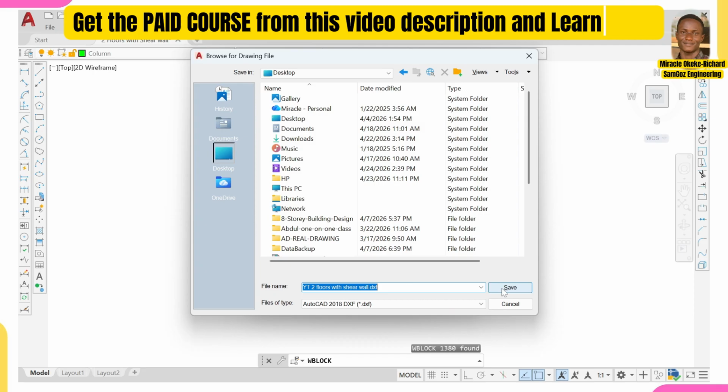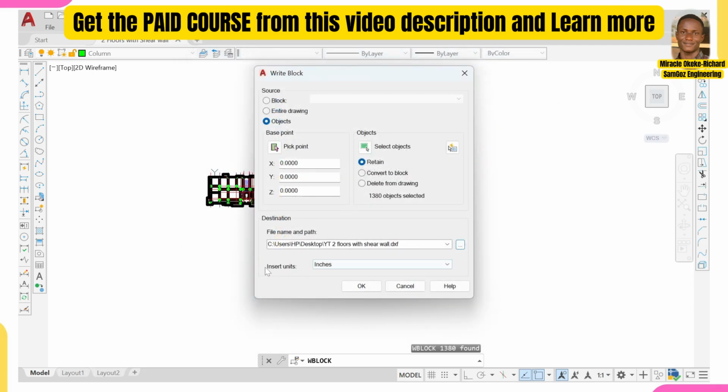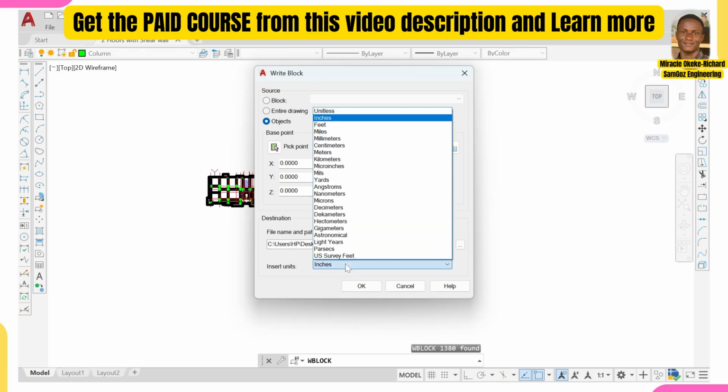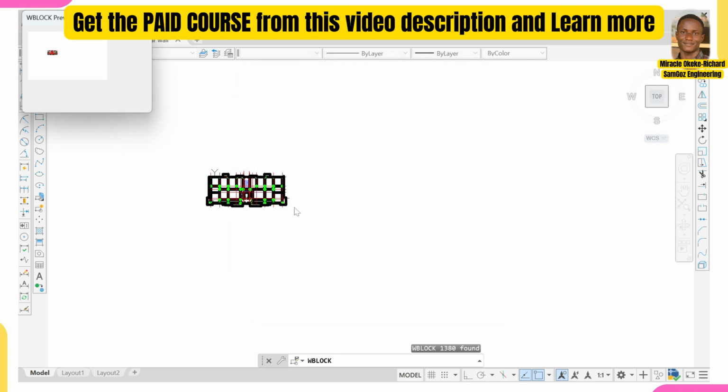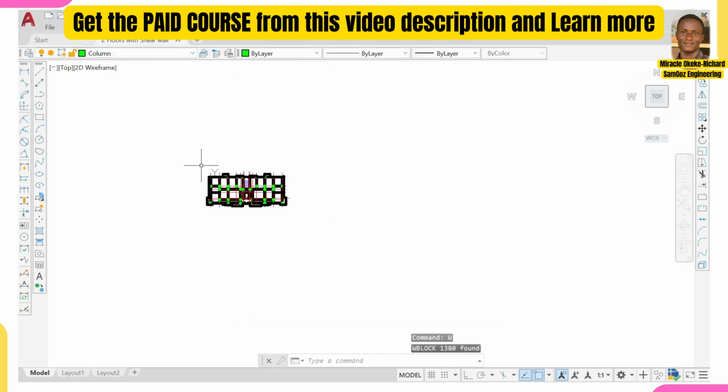Then I'll come and click on Save. Then look at it: Insert unit, inches. Please don't leave this in inches. We are not using inches. We are using millimeter. We use millimeter in this design. So we leave it as millimeter and then click OK. So currently now it has been saved as a DSF file. Then in our next video, we'll be doing the modeling.